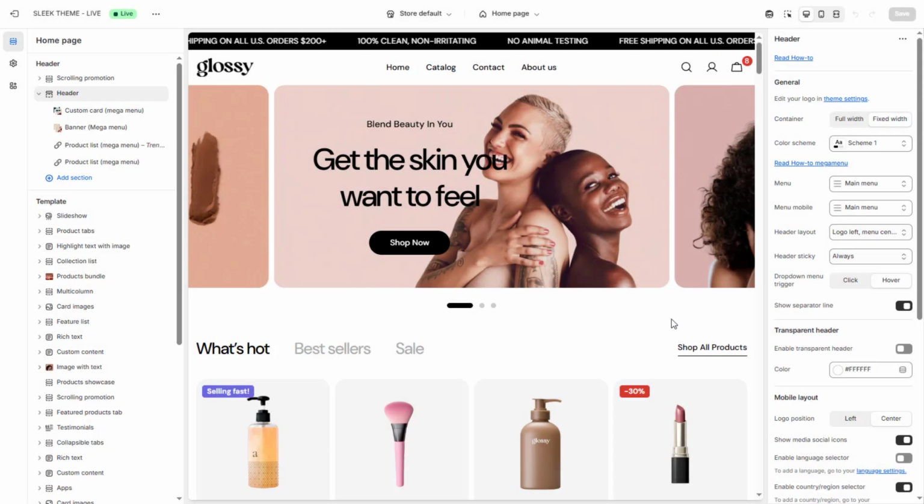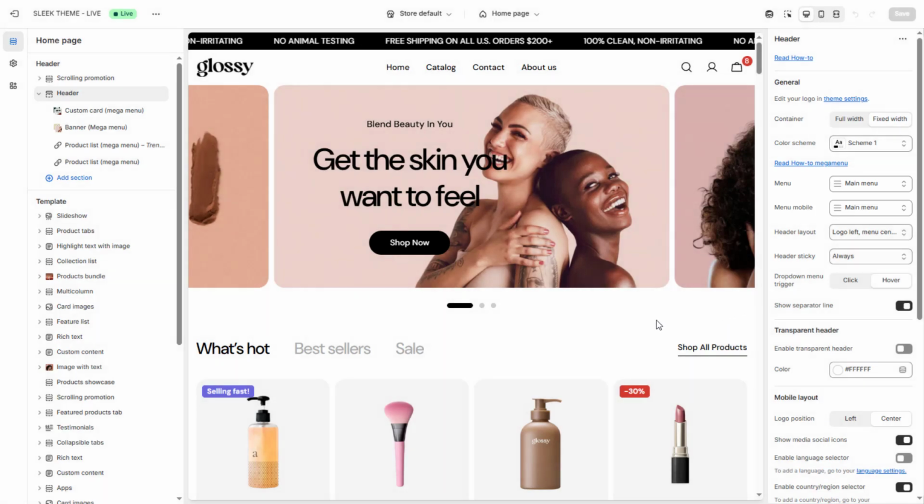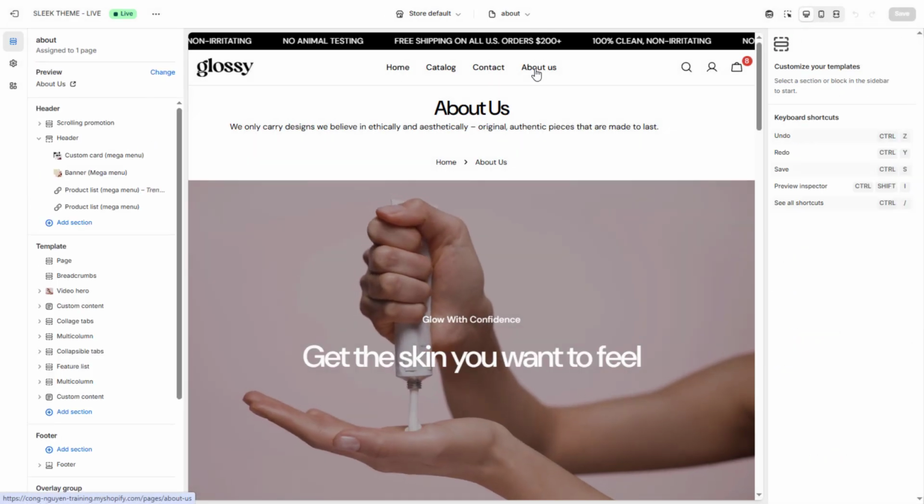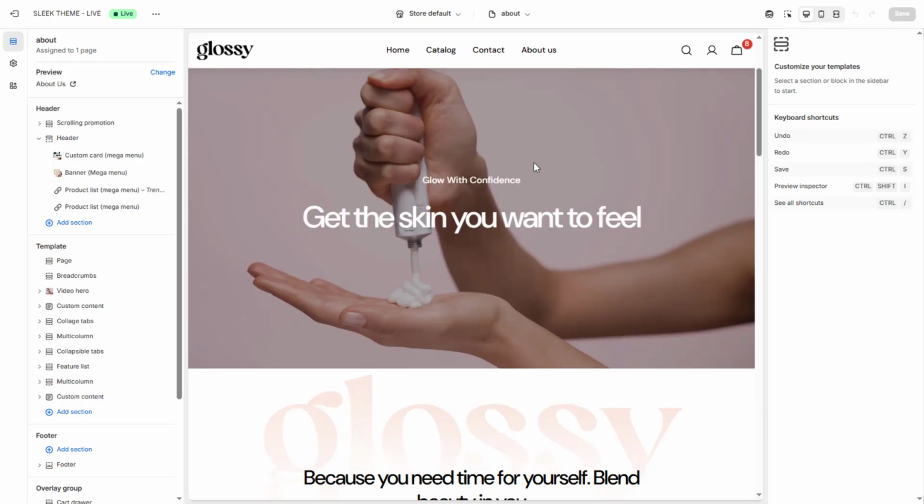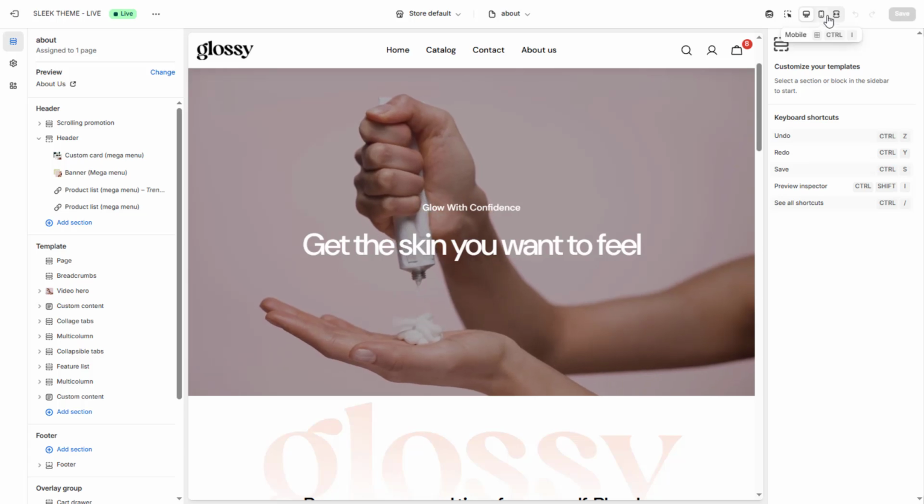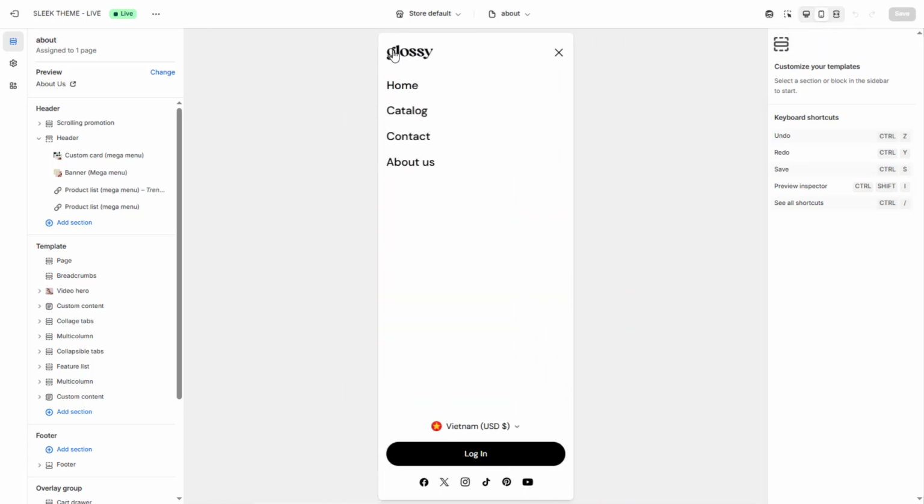Open your store and refresh the page. Your new link should now show in the header or footer, depending on the menu you chose. Also, check on mobile. Click the hamburger icon to open the mobile menu and make sure the page link is visible and loads correctly.